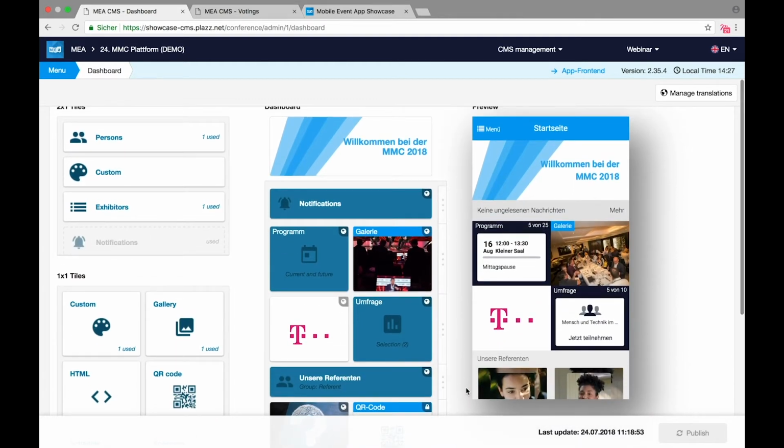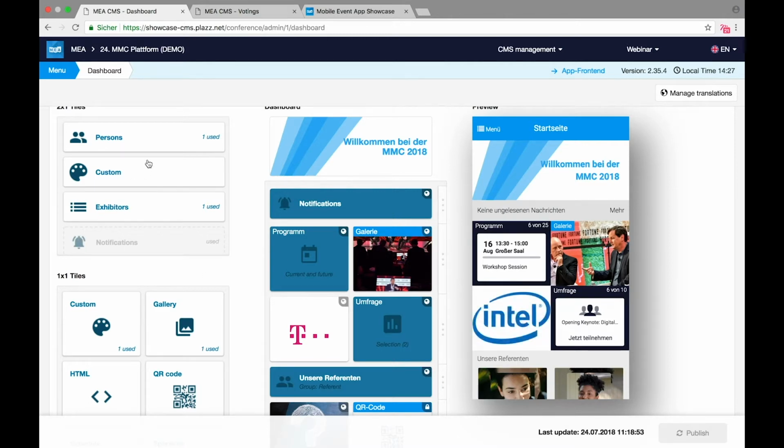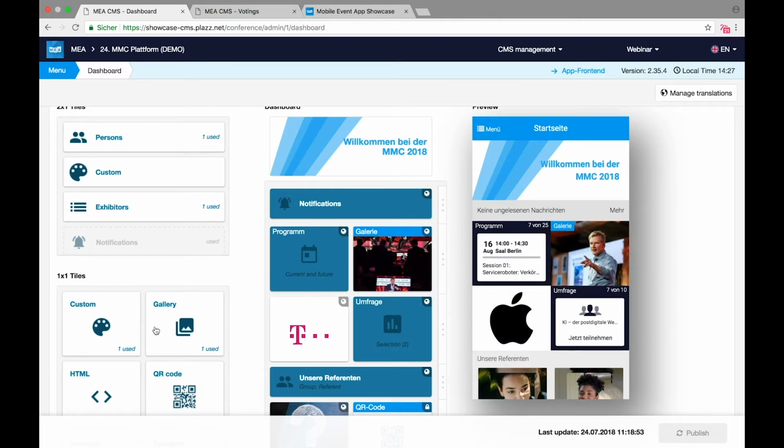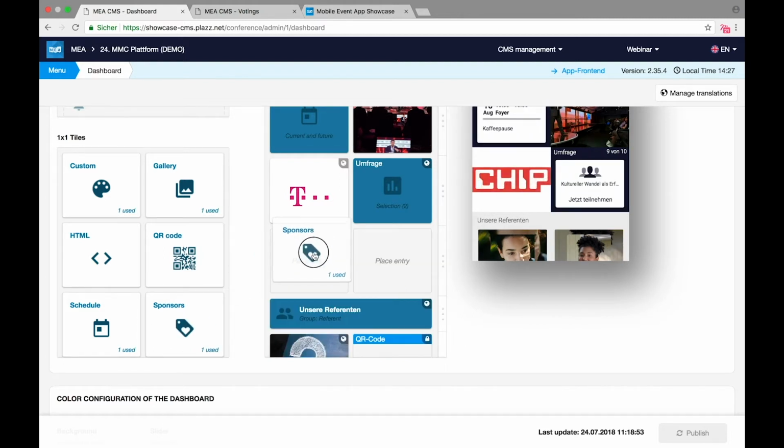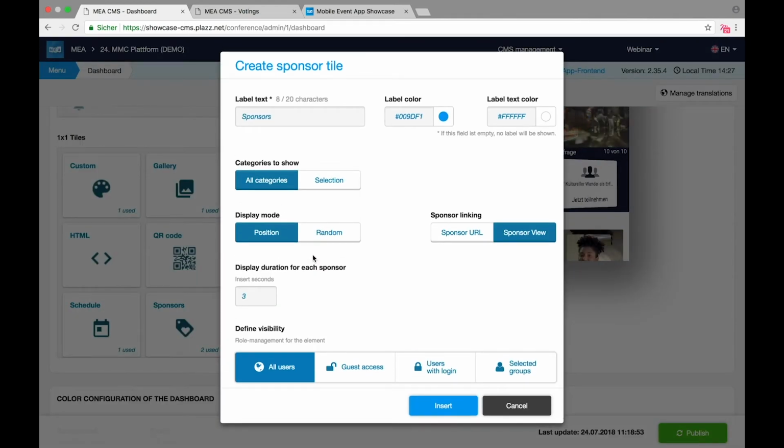Underneath the header tile, the content of the dashboard depends wholly on your wishes. There are a number of sliders for persons and exhibitors, one-by-one tiles for schedule and surveys, a gallery tile, and a sponsor tile. Those modules are filled with content that was created beforehand and linked to saved features. To insert one of the modules, drag and drop it to the middle section and a pop-up will open where you can edit all of the settings. Depending on the type of tile, there will be different ways to configure it. Just try something out.